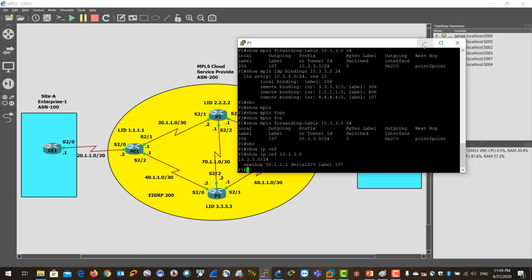And we tried the commands for showing the LIB, the LDP neighbors, show MPLS LDP neighbors, and the command for showing the forwarding information base table, show ip cef, and if it is for a specific subnet, type it, or simply use show ip cef. And we used the show command to show the label forwarding information base, which is show MPLS forwarding table for a specific prefix.